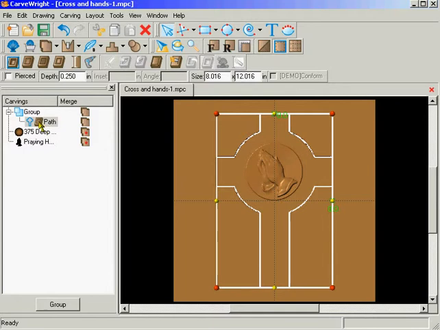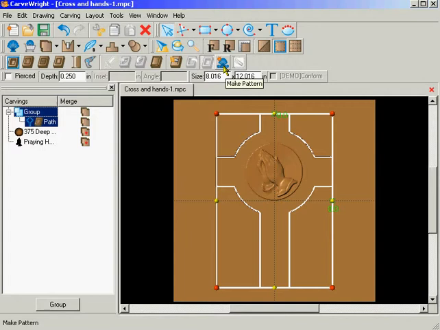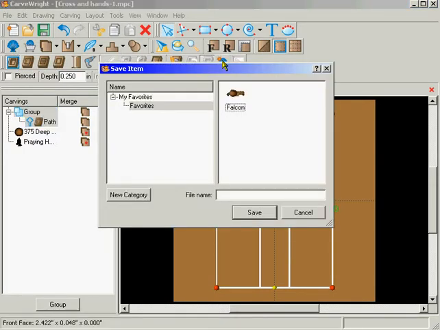While the outline is still highlighted, I'm going to hold down my control and click on group. So both of them are highlighted, and now the icon for make a pattern is lit. It's the blue shell with a little red burst in it. Not to be confused with the pattern tool. Okay, so I'm going to click on make a pattern.